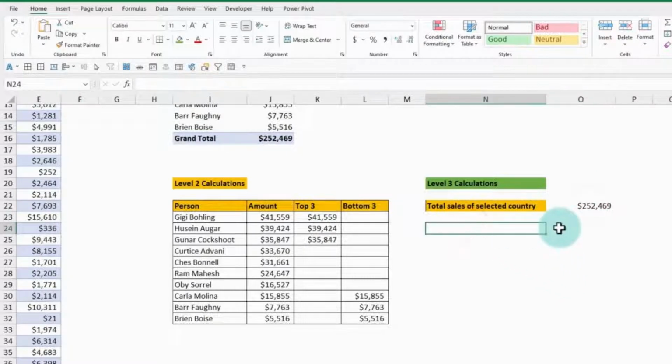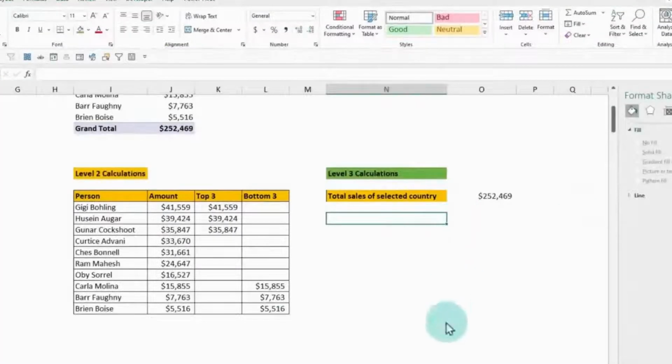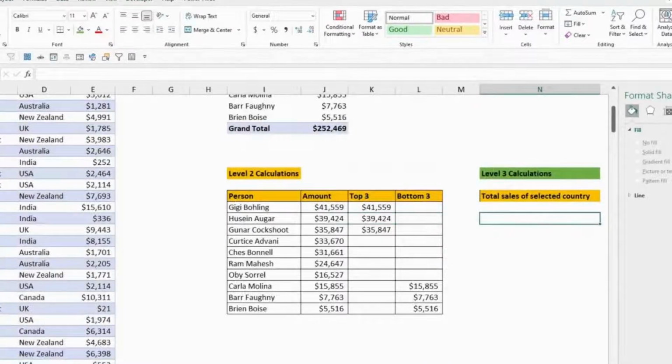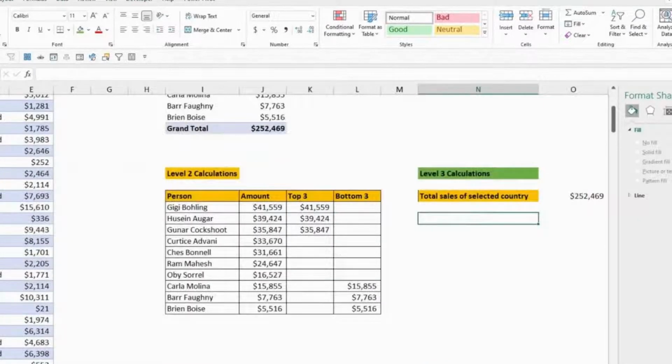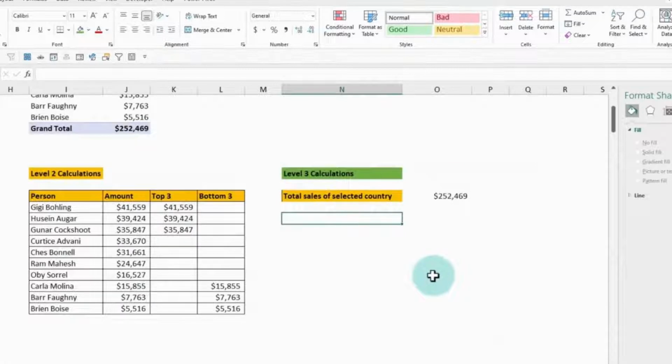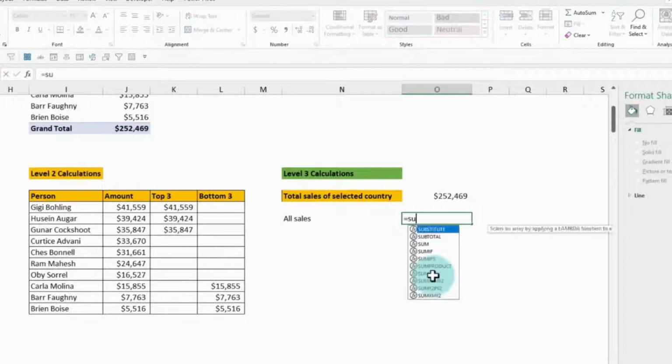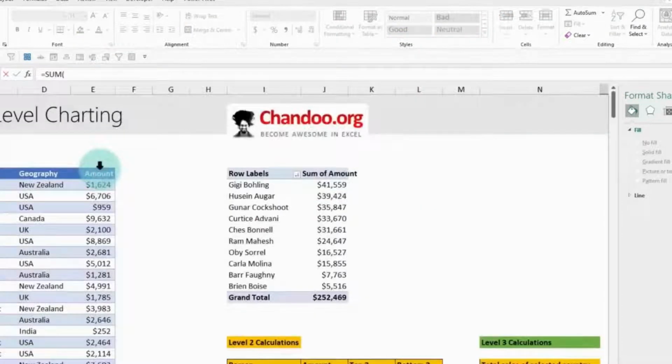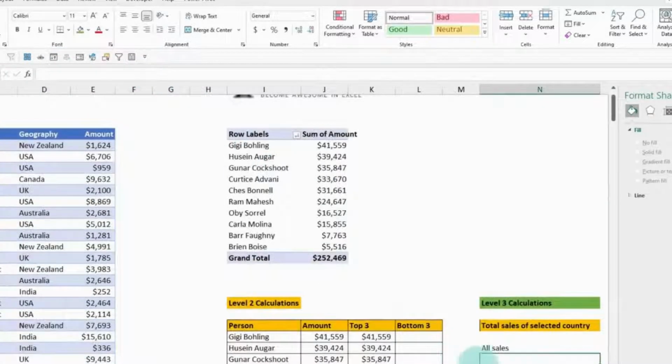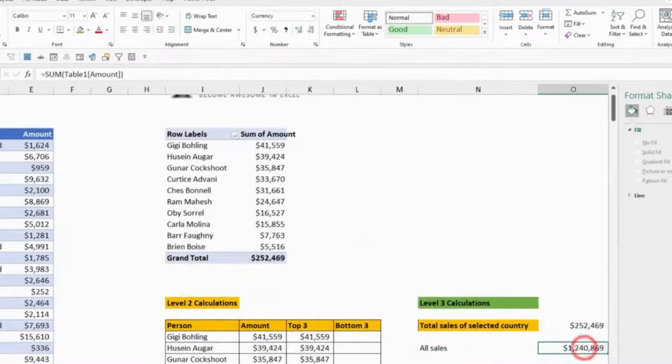So here we could use a couple of different approaches. You can go back to the original data and calculate the total amount. Alternatively, you can make one more pivot. I'm just going to calculate against the original data. So all sales is equal to the sum of the amount column here. I have not named my table, so it's simply called Table1 amount, but you can name this as sales or data and then that'll work.